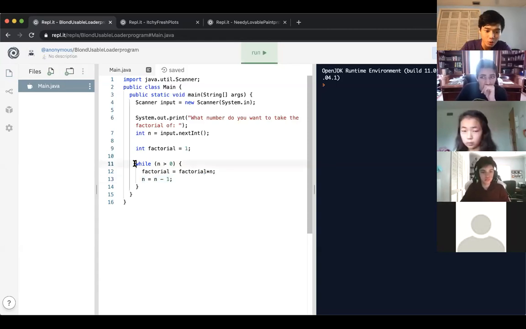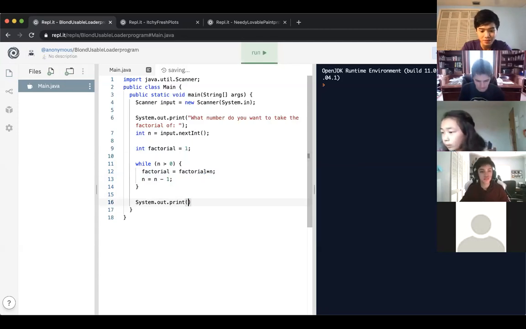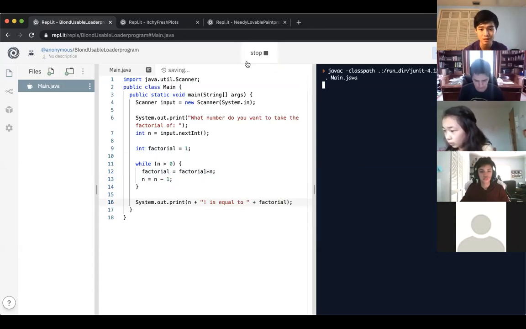Once n gets to 0, we skip the loop because the Boolean is now not true anymore. So we exit the loop. And now we have to print it, right? We say n plus factorial sign is equal to, we say plus factorial. So let's run.